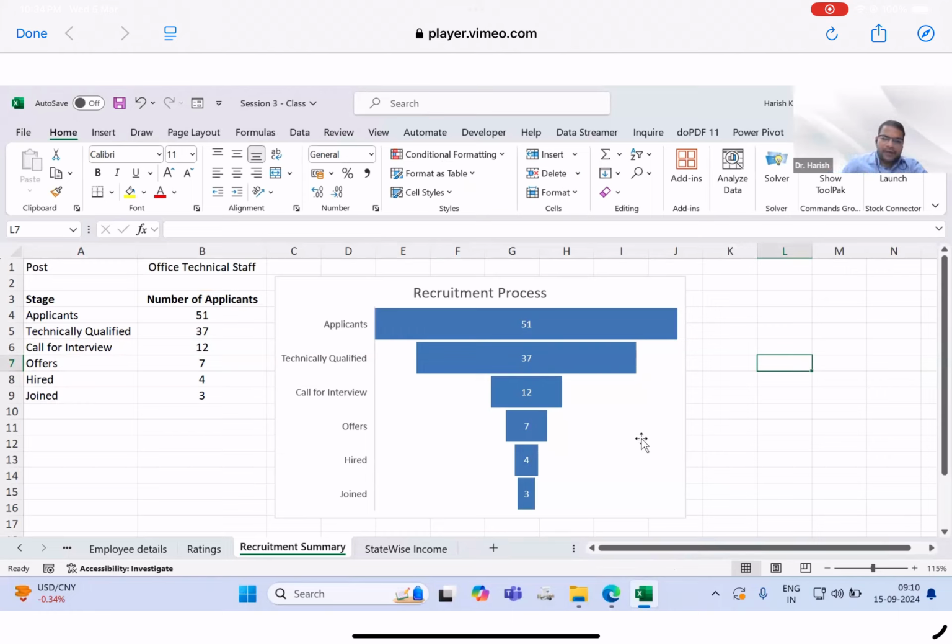Now, any doubt or anything else? This is a very simple exercise. I don't know what they have mentioned, but it's a simple funnel chart creation, just to show the summary of the recruitment process: how many have qualified for the next round, and again for the next round, how many have qualified.